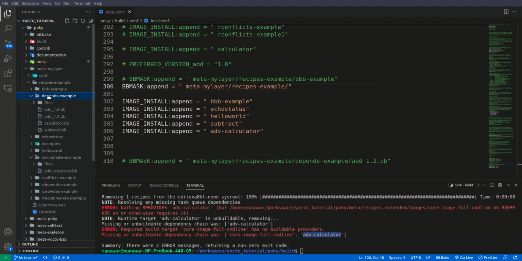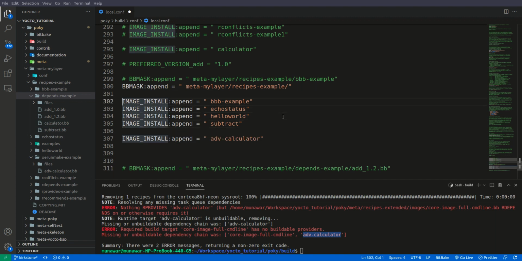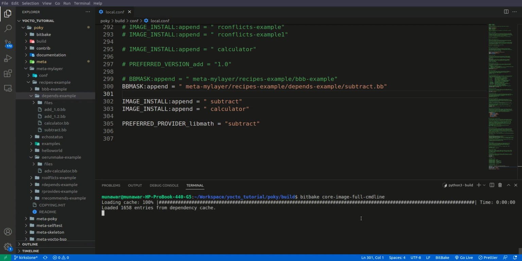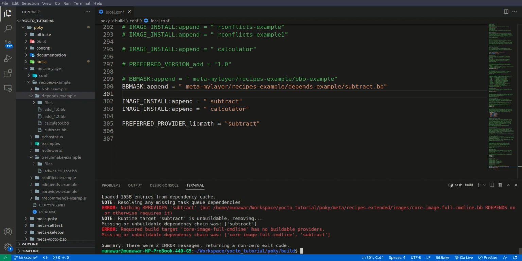Furthermore, if you see in example depends, there are four recipes, calculator, subtract and so on. So let me make it a little bit clean, and now you can see that in our depends example there are actually four recipes. So we can also mask a particular recipe in the folder. This time I did that, and let us build this once more and see what happens. So this time you can see that we again get the error for subtract.